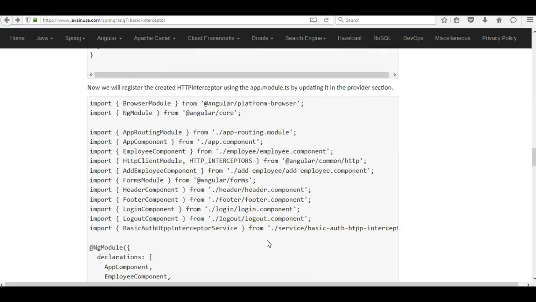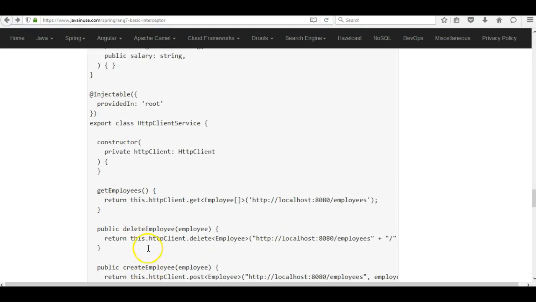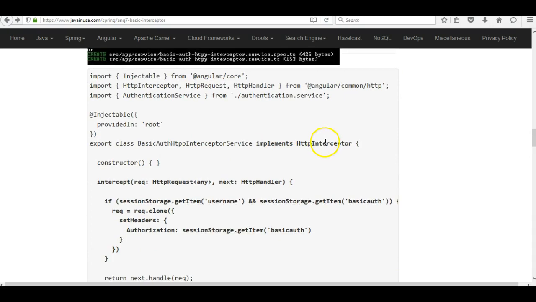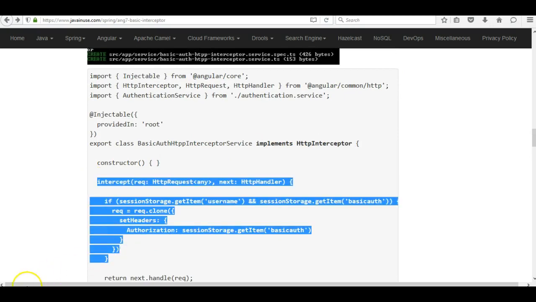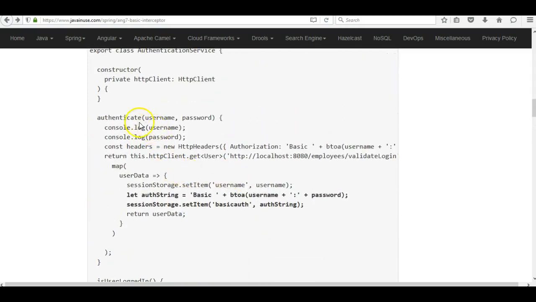Once this change has been made, then for the CRUD calls we'll not need to add the header information when making the calls, because these CRUD calls for get employees, delete employee and create employee will be intercepted by the HTTP interceptor, and the required headers will be added in this intercept method. So let us make these changes. We'll begin with the authentication service. In the authenticate method, along with the username, we'll also be storing the auth string in the session storage.